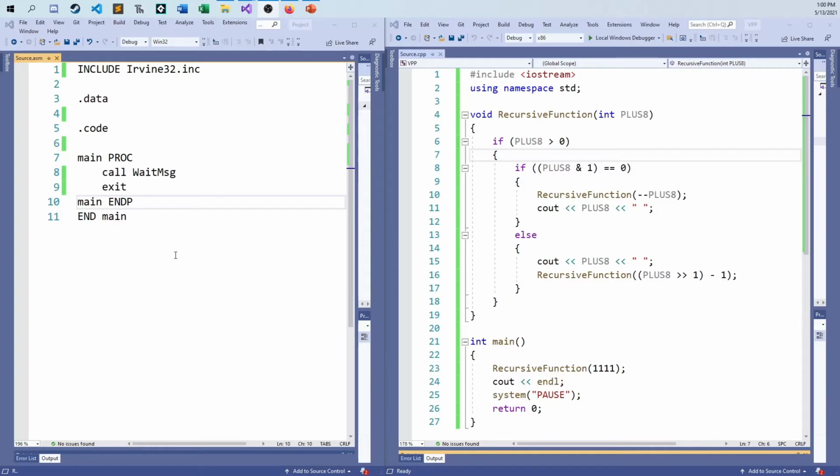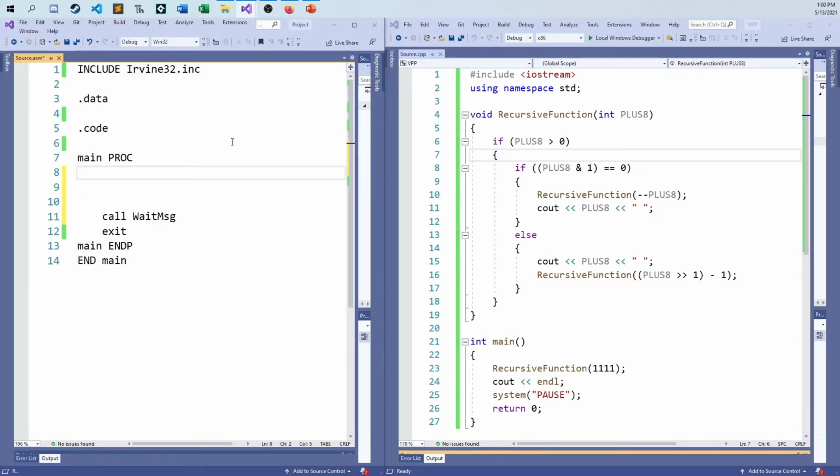Okay, so I'm going to do the main first since that's pretty simple. What I'm going to do is push 11 onto the stack. And then I can call my function. I'll just call it recurse. I'll just call it R. Make it easy on myself because I'm going to spell it wrong.